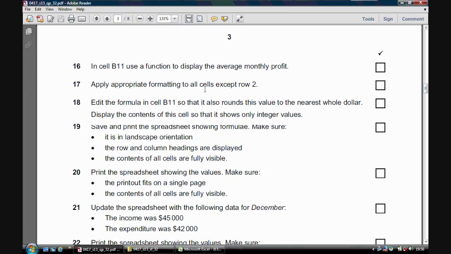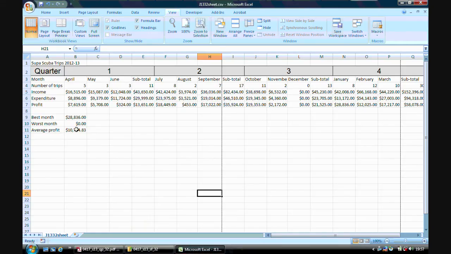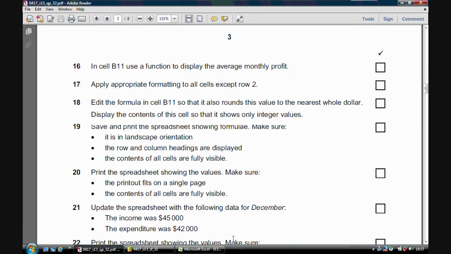So edit the formula in cell B11 so it rounds the value to the nearest whole dollar. Display the contents in this cell as integer values. So you say you've got to edit a formula. So in B11, I don't delete the formula, I've got to make changes to it to round it off to the nearest whole dollar.